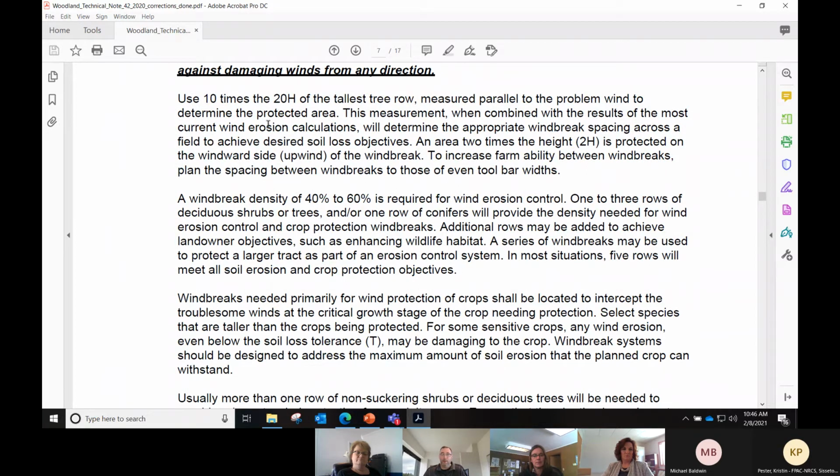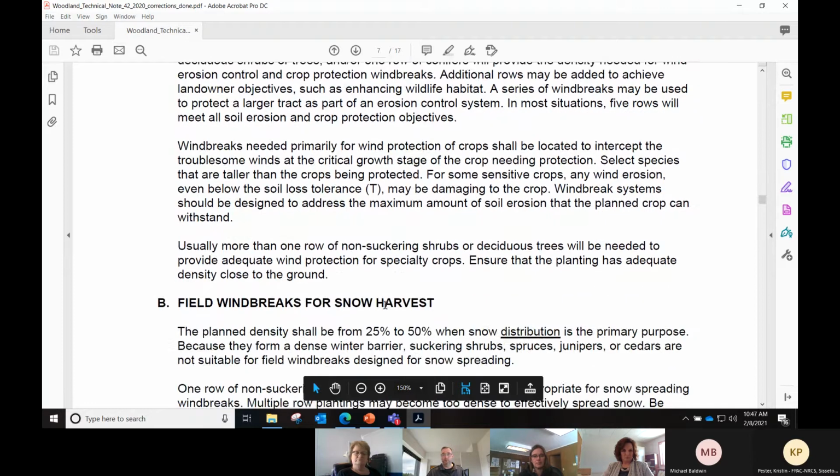So we're always going to base our heights off the 20-year height. We want a 40 to 60% dense windbreak, and that's getting back up to our table we just went over. And we're always going to look at our tolerable soil losses, or T. That's what this tons per acre per year means. And I've got a table that we'll get into here in a little bit with a field windbreak.